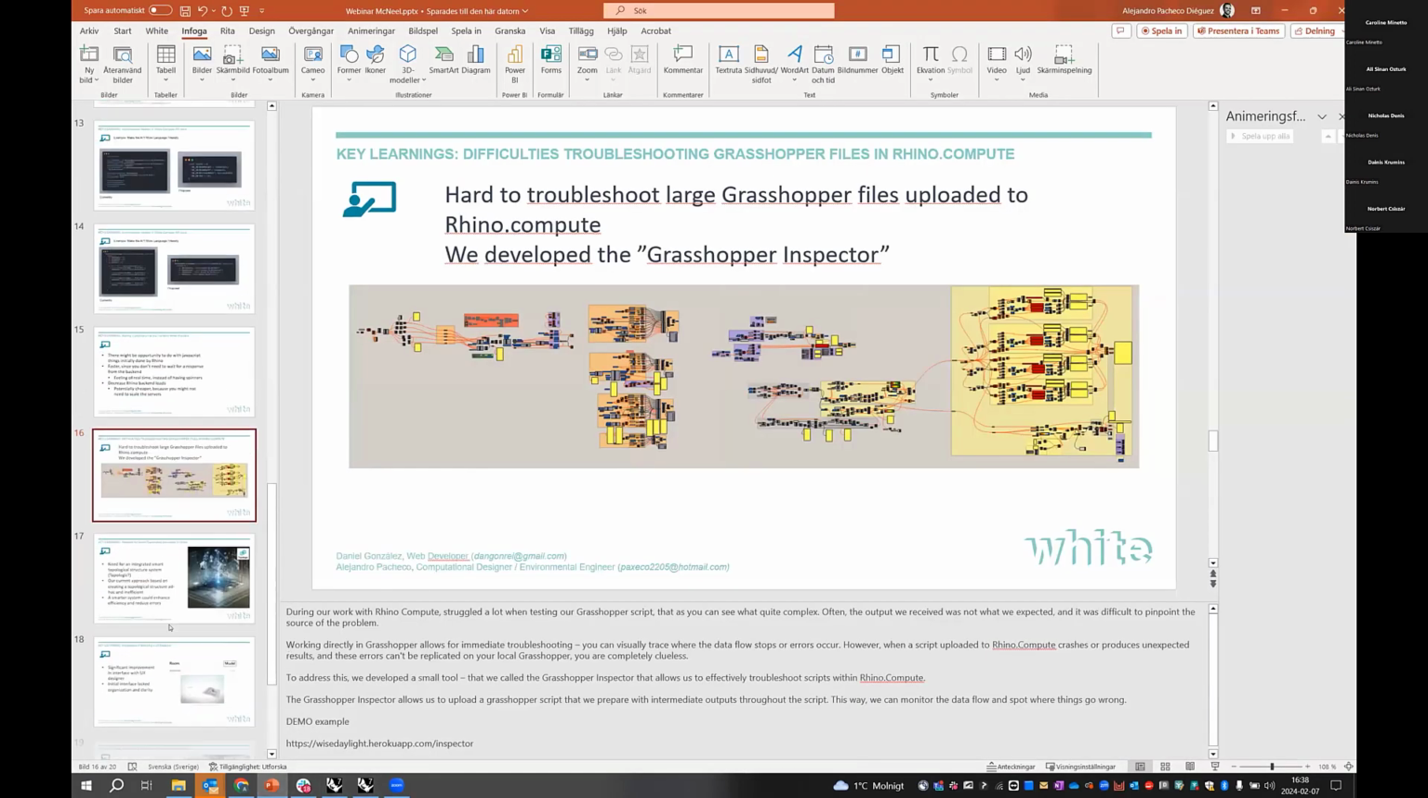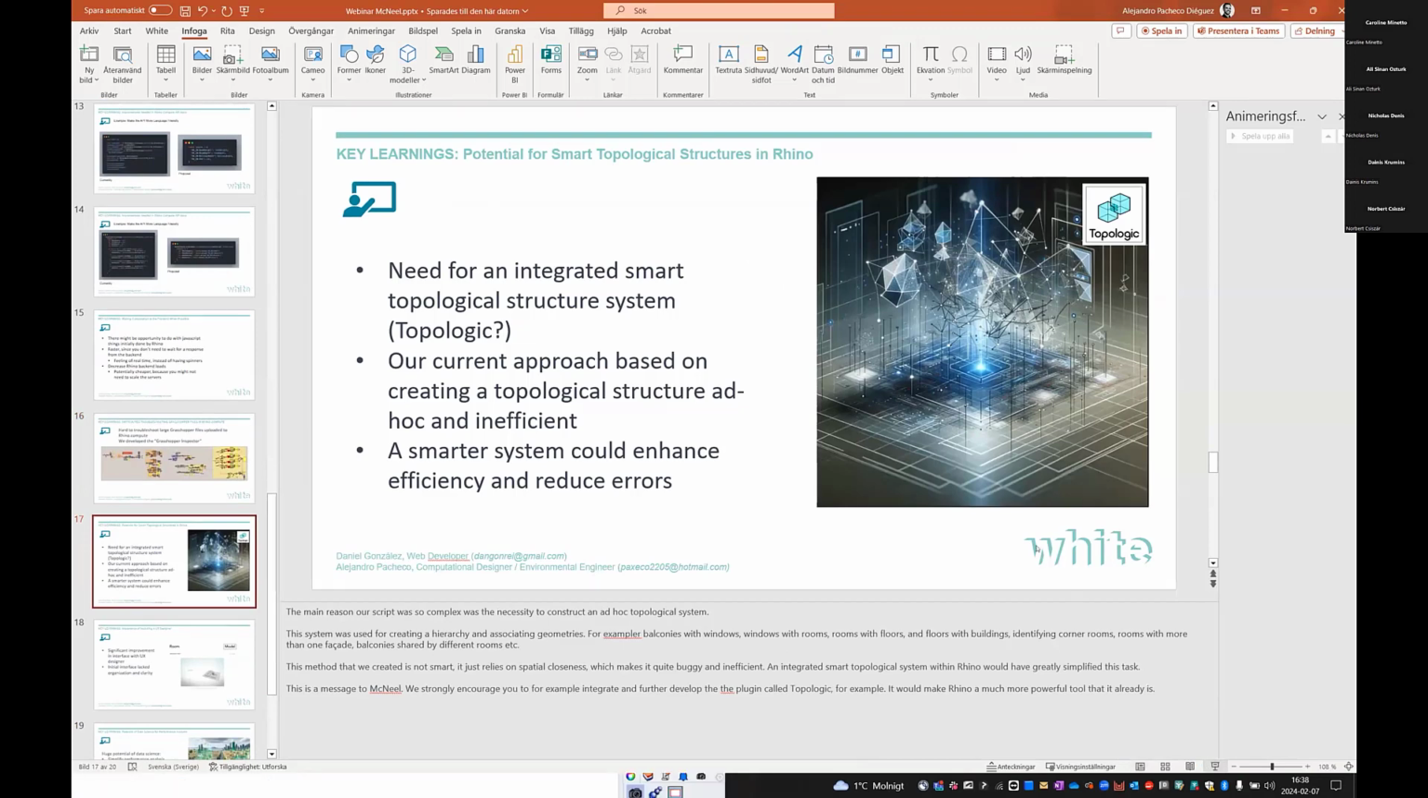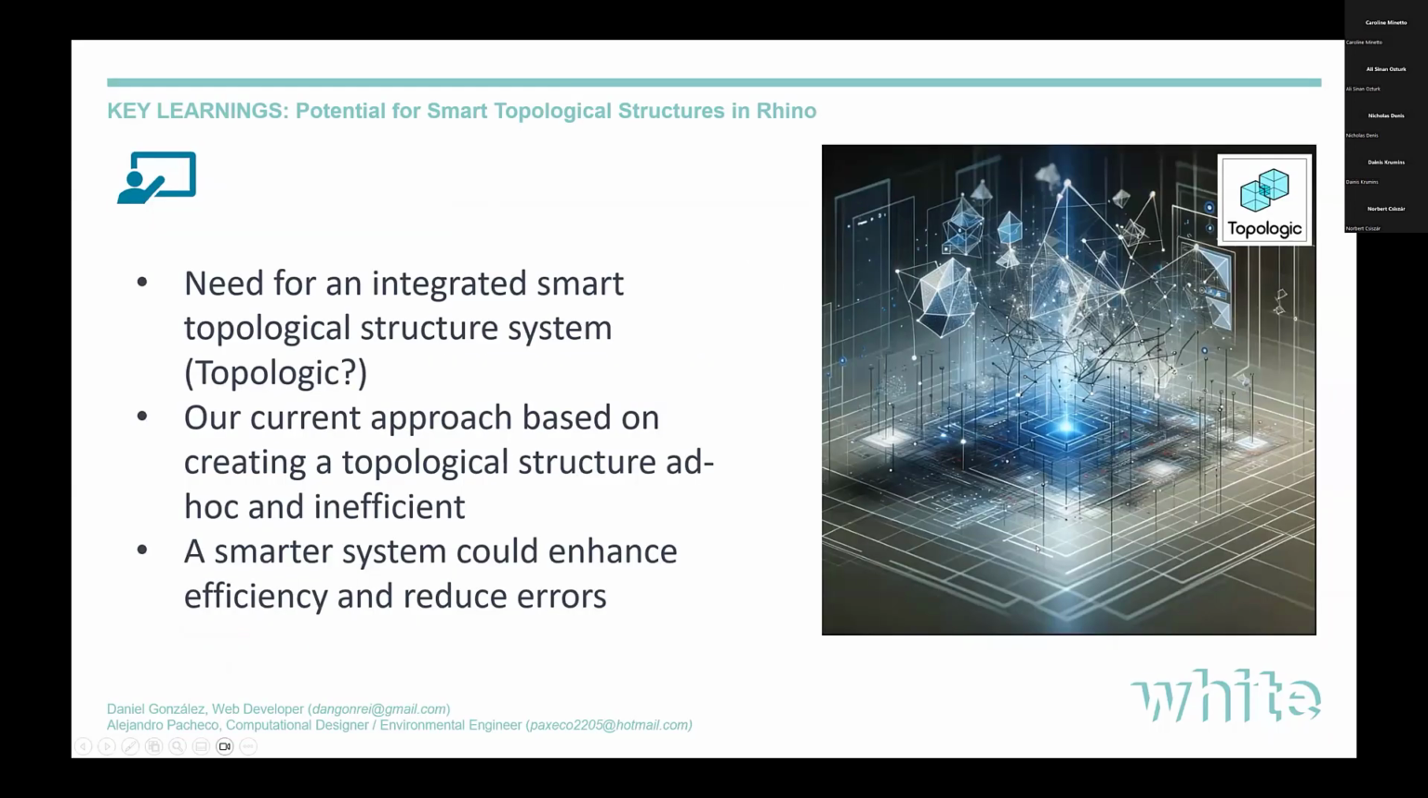And I can take this from this slide. The next key learning is that we needed to make our own topological structure within Rhino ad hoc. This topological structure was used to connect the different geometrical elements, for example assigning balconies to windows, windows to rooms, rooms to floors, floors to buildings, etc. This was very important, not only for making this hierarchy and being able to apply the equation, but also to be able to split the rooms.